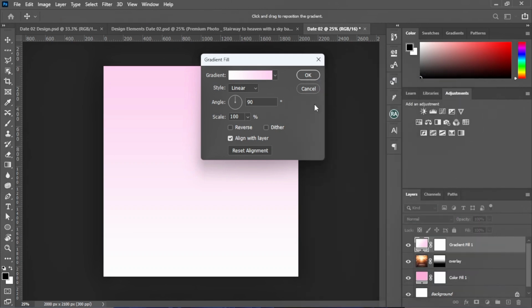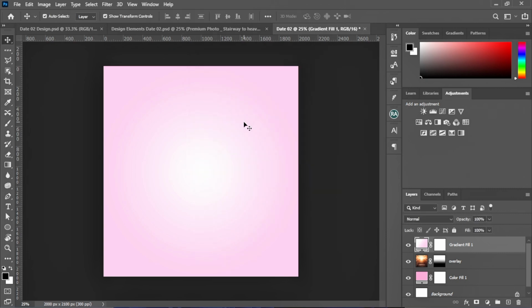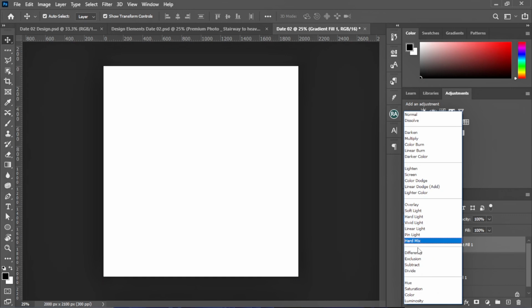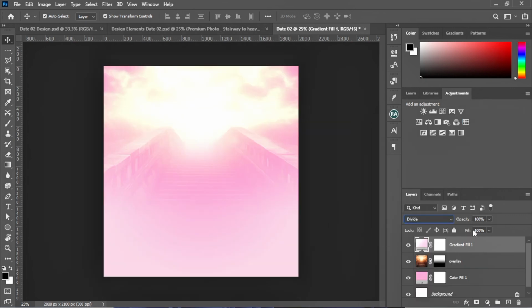Click on OK. So right from here, I would like to change my style from linear to radial and I will hit OK as well. I would like to change this blending mode and give it divide. And I would like to reduce the opacity to maybe somewhere around 50. Yes guys, we're now able to add a little brightness to our background. Now let's rename this and call it overlay as well.